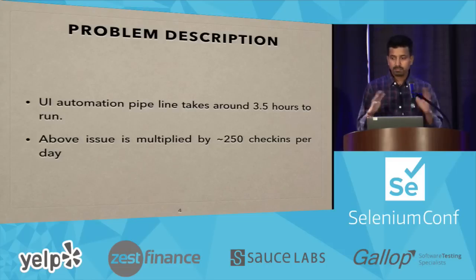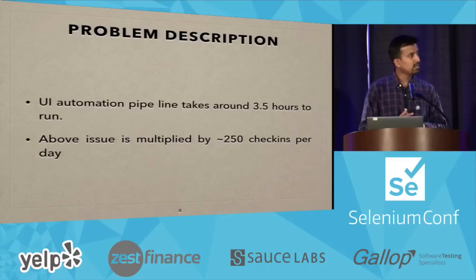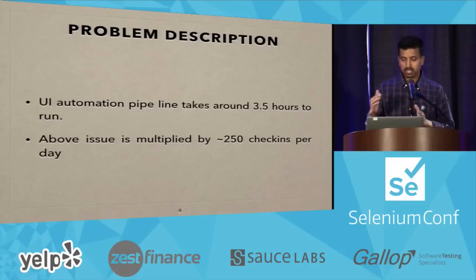So when we move to AWS, what is the problem we are trying to solve? That is the problem description. We have a UI automation pipeline. We have acceptance and regression stub and acceptance and regression live cases. They run after our CI build runs, and they deploy to a test environment. It takes around 3.5 hours to finish.